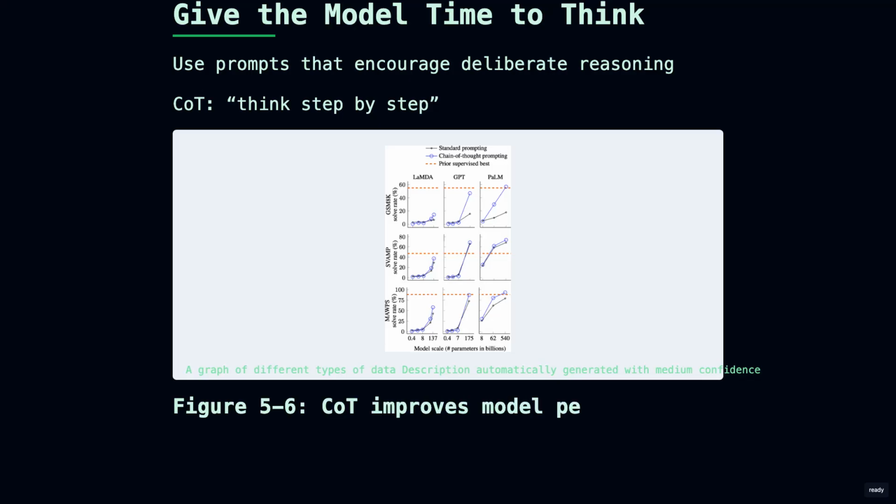The caption reinforces the main point. Asking for explicit reasoning can help models like LaMDA, GPT-3, and PaLM perform better on word problem benchmarks. It's a good reminder that prompt structure can change output quality in measurable ways.